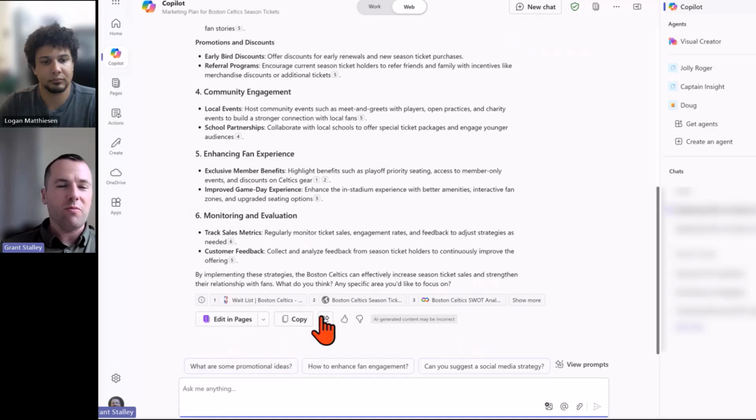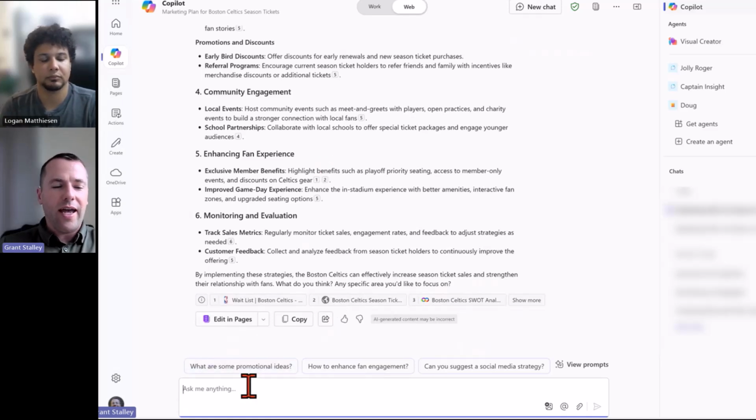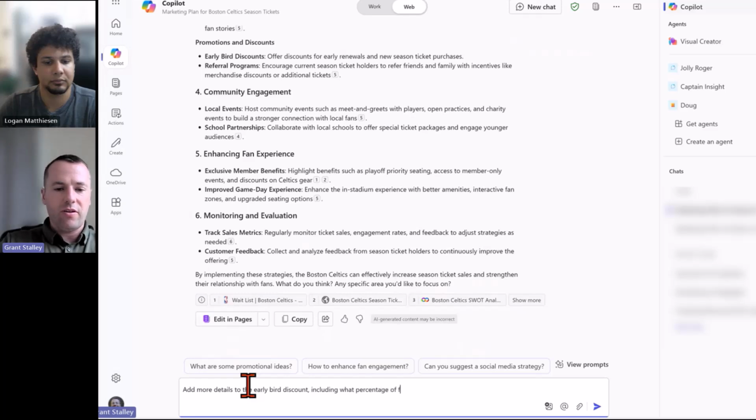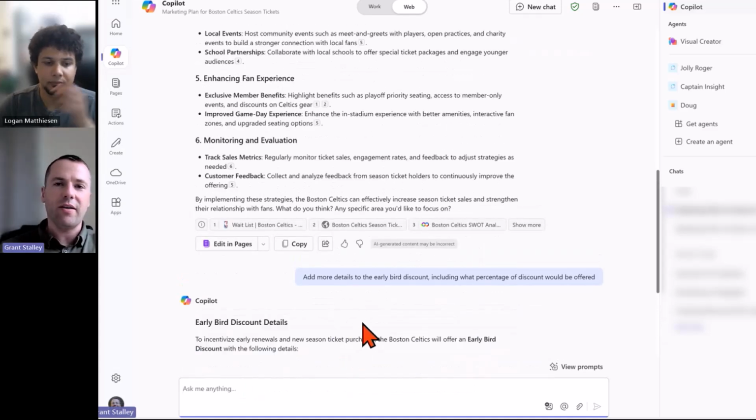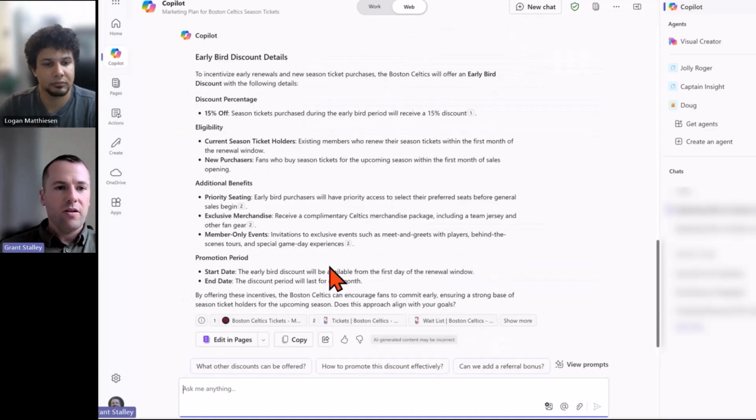So we'll tell Copilot, get rid of this, maybe add some sections to it. Again, usually it's going to take several iterations. Now, maybe I want to say add more details to the early bird discount, including what percentage of discount would be offered. So I'm saying, hey, make that section a little bit more detailed. And really, again, real world, we're probably doing that with a lot of these sections. Okay, so now it's giving me that.